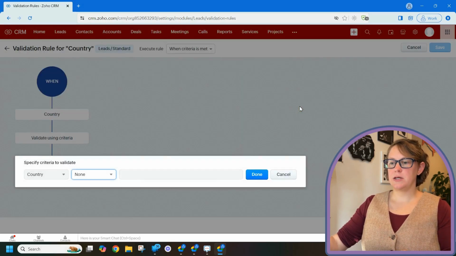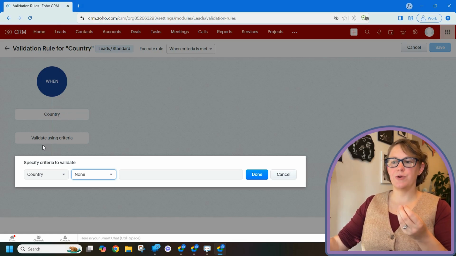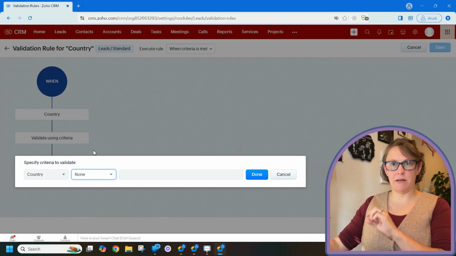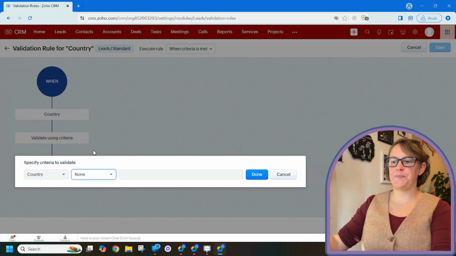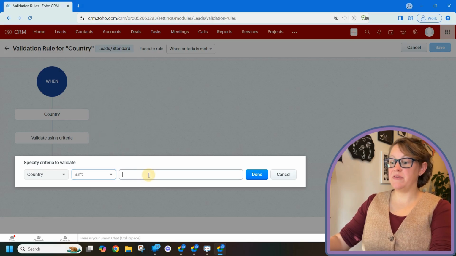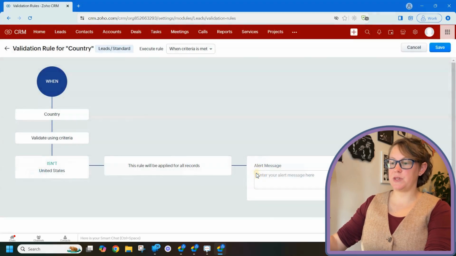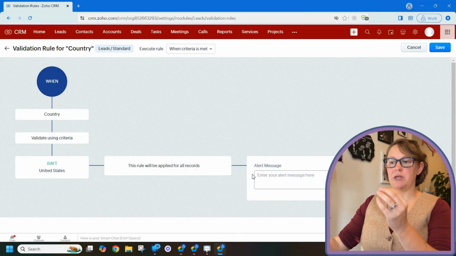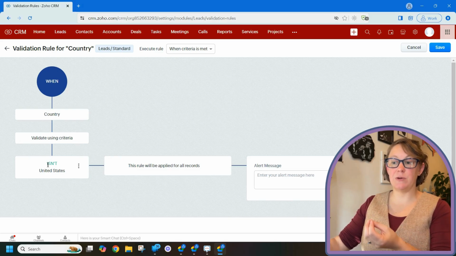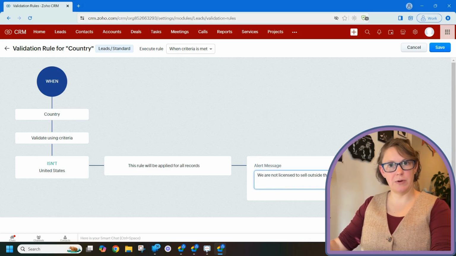And click next. So now we have our when the field country is filled out, we're going to set criteria and validate the values that we're allowed to put in that field. So we're going to say when the country, we'll just say isn't United States, and click done. So that's the criteria. If in the country field the value is not United States, we can set an alert message. So we'll say we are not licensed to sell outside the US.